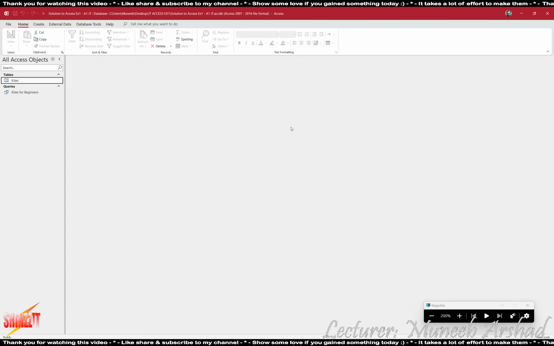We are done with the query. We're done with the conditions applied. On the left hand side, you will see that there's another object added. This object is named as Kites for beginners. It is labeled under what? Queries. Now my database has one table and one query. There are two objects. Based on this query, I have to build my report.